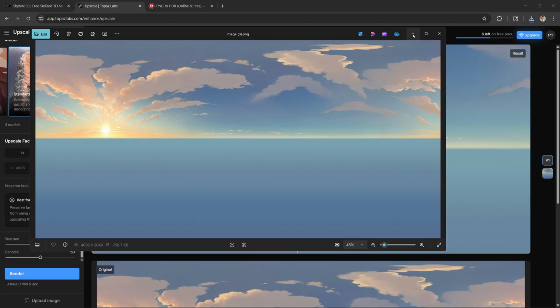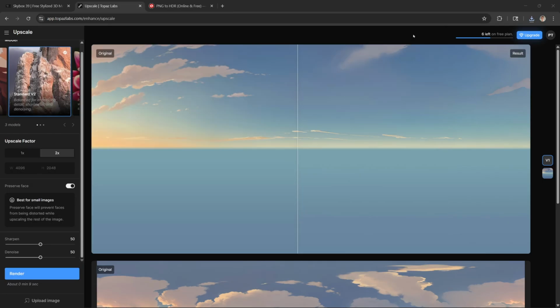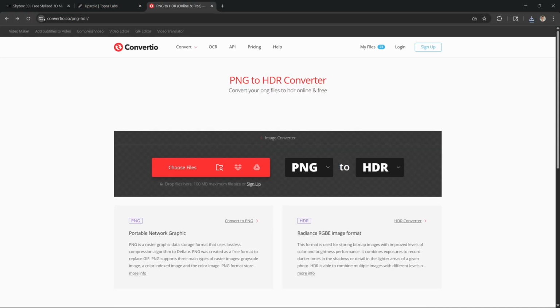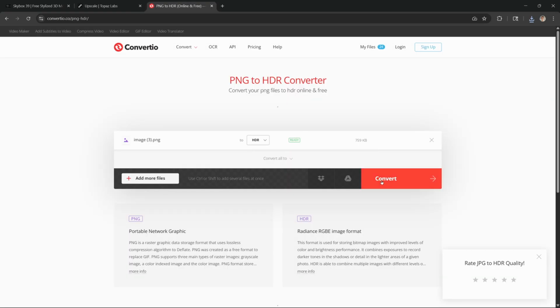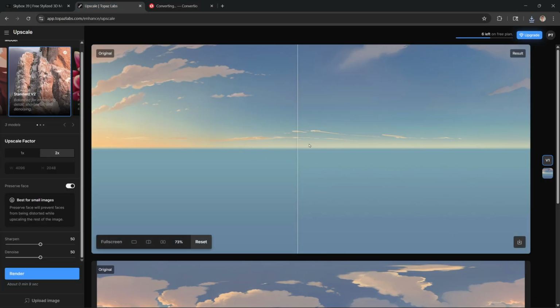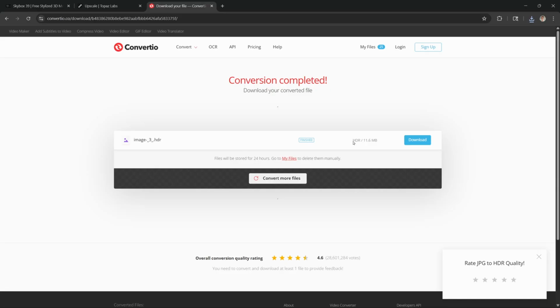And then we can just go ahead and, oh, actually before we drag it into the engine, I forgot we need one more step. And that is to go to this website, and that is the convertio.co, and we want to do the PNG to HDR. So I'll just drag in my image to here and then click convert. So by default, the Topaz Labs exports a PNG image, which is great, but it's not the file format that Unreal accepts for a cube map. It needs to be an HDR image for Unreal to recognize it as a cube map.